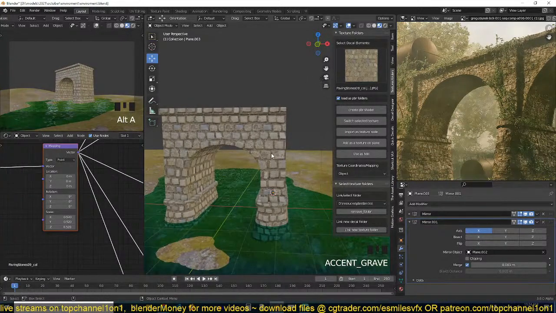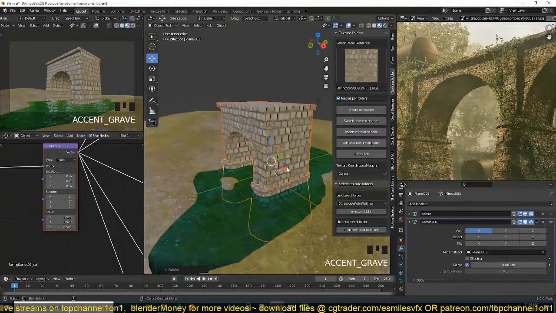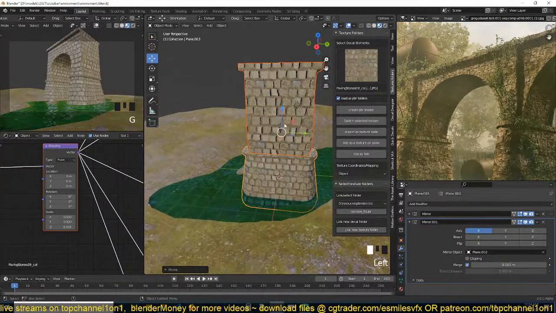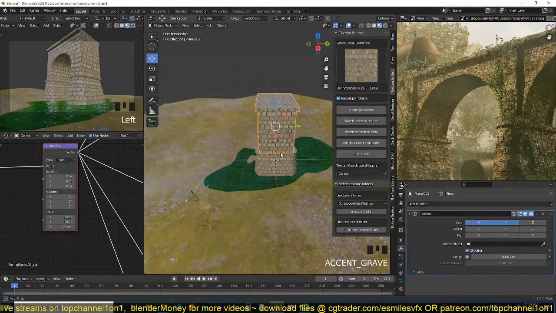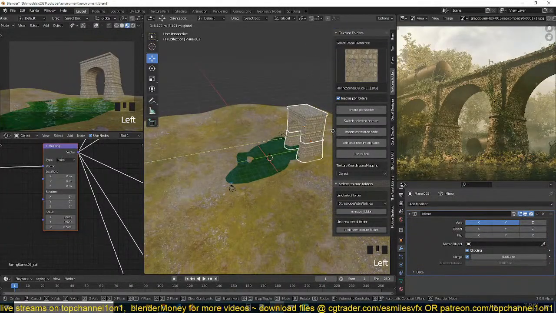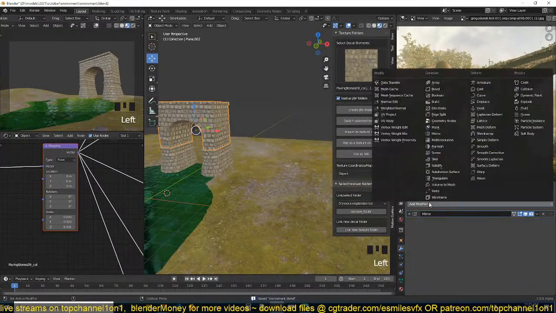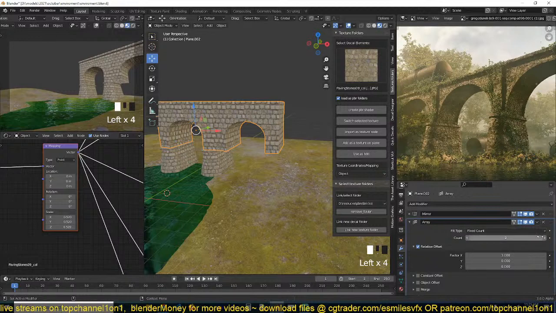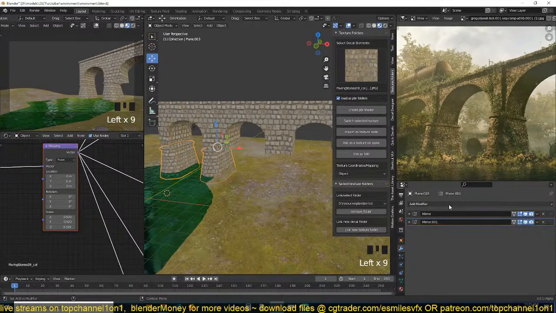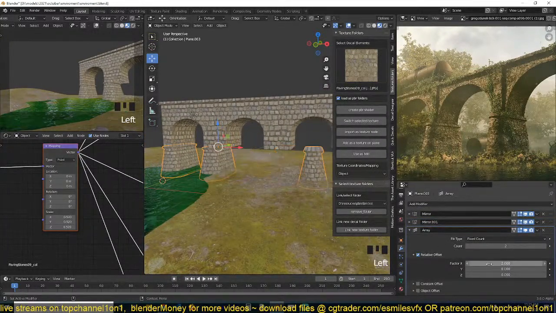And actually I think these have to be a bit larger than this and a bit up. I think just have it somewhere there. Now what we can do is just use the array modifier. So array to continue this bridge like that. I do the same thing for this. Just do two.